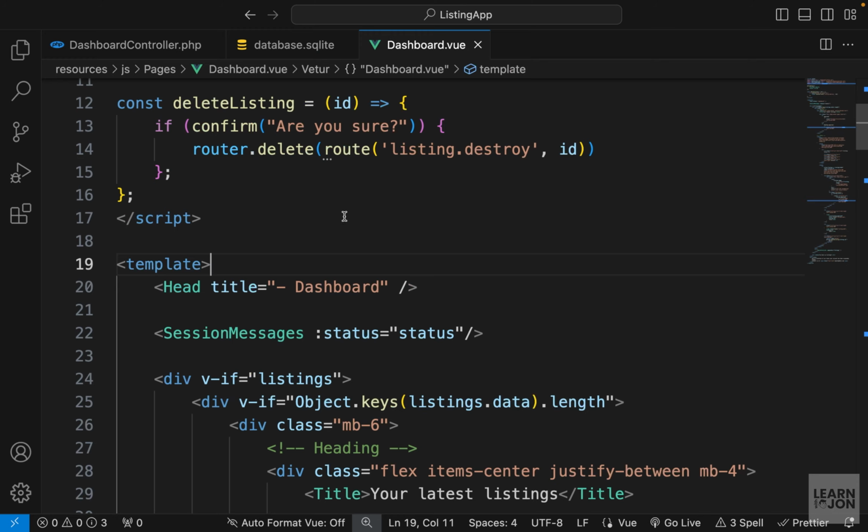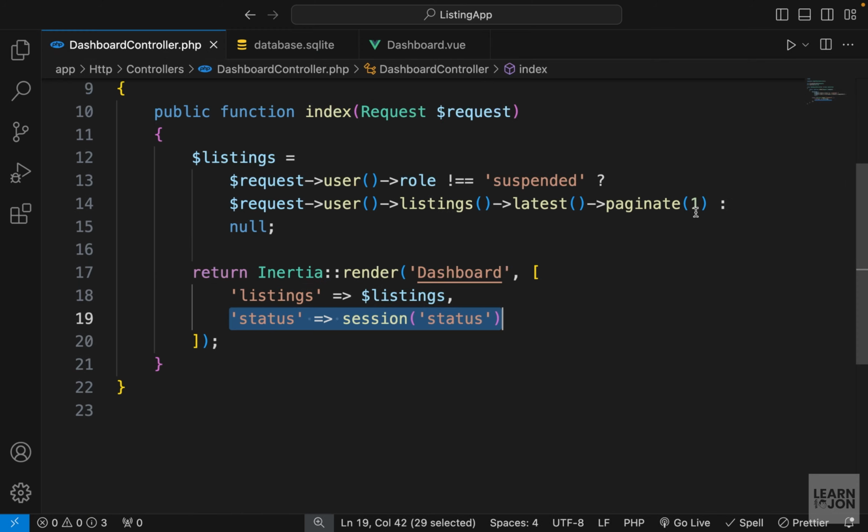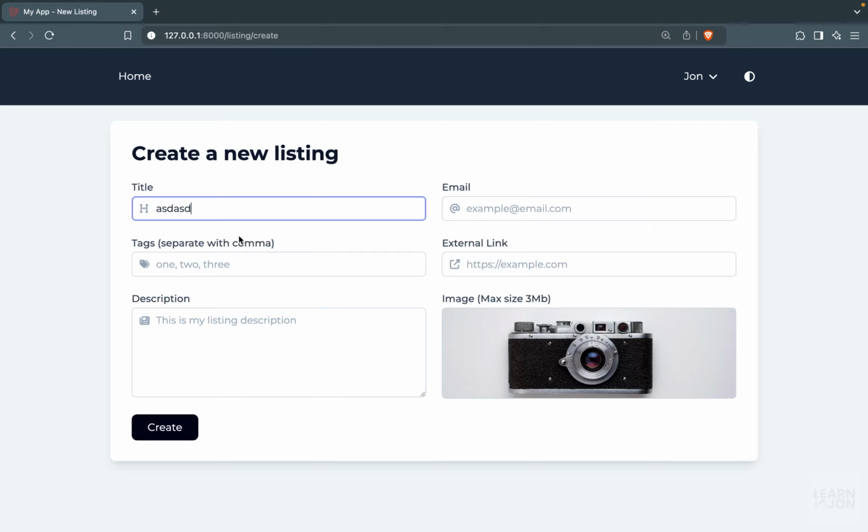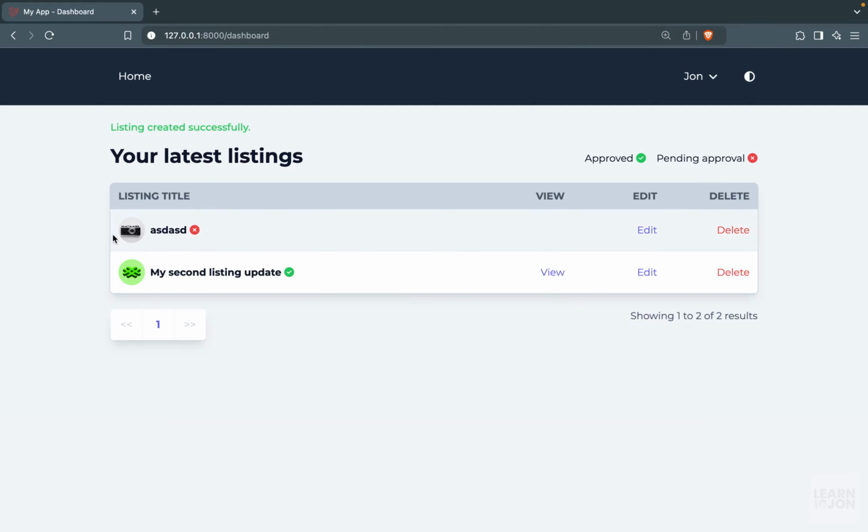So let's test everything. And I want to turn this paginate number back to maybe 10. Now let's go back to the website. And at the moment we have only one post. Let's create one first. So I will just add some random text and press create. We go back to the dashboard and you notice this session message up here.